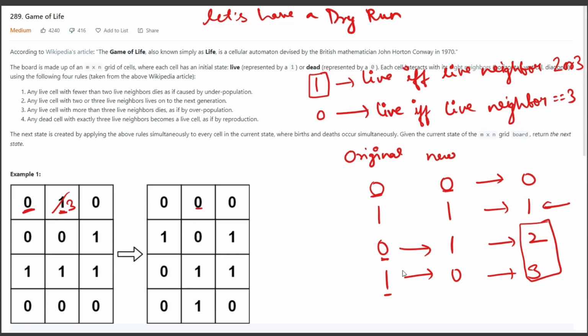0 to 1, we mark on this same grid. We are marking on the same grid. Okay, and how are we going to calculate? It's very simple, I will let you know very soon. And then 0 to 0 will be 0.